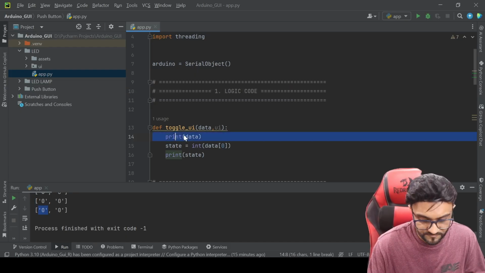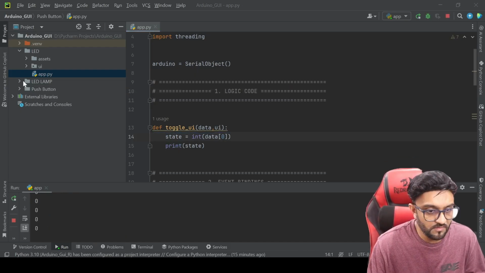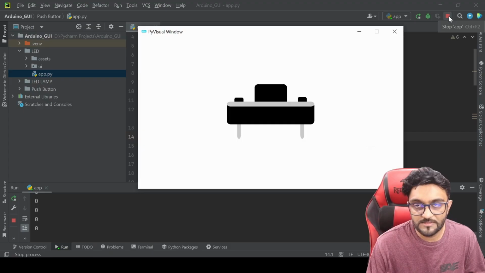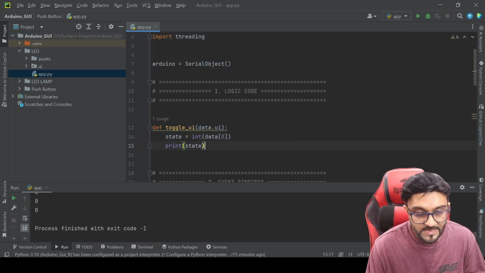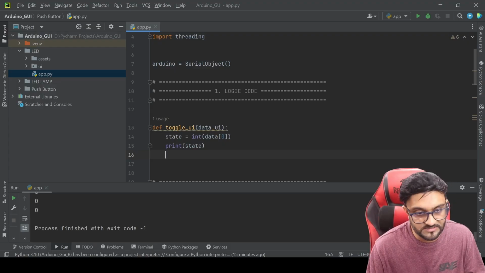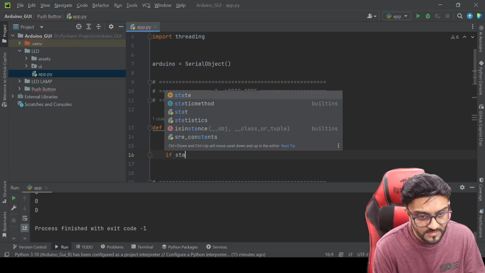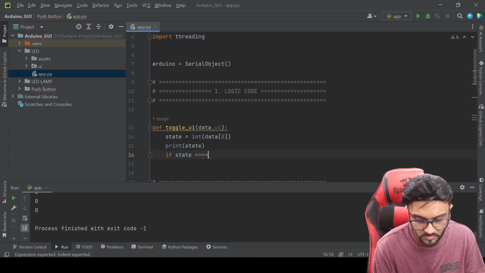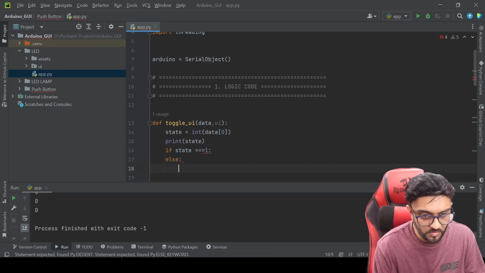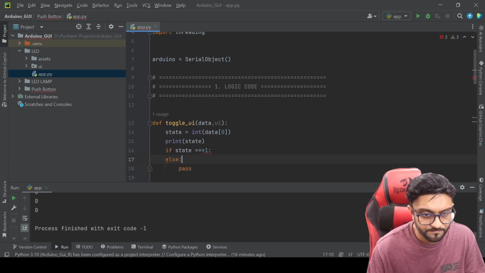So now if I print this, I will simply get the state value. And let's remove the data. And if I run this now, there you go. I'm getting 0. If I press the button, I'm getting 1. 0, 1, 0. There you go. So that's the basic idea of how you can do this. Now, once we have the state, we can decide what to do with the state. So if state equals 1, then we do something, else we do something else, right?